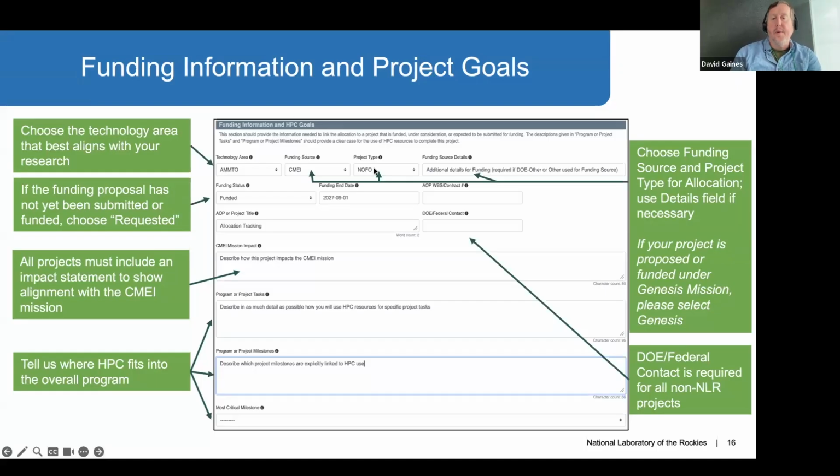Project type, there's 5 or 6 options like NOFO, CRADA, LDRD, AOP. There might be an other in there as well. But again, select either what applies to your project or add some additional detail in this details box to the right. We do have a Genesis mission or Genesis option in funding source, and please select Genesis if your project proposal is funded under the Genesis mission.